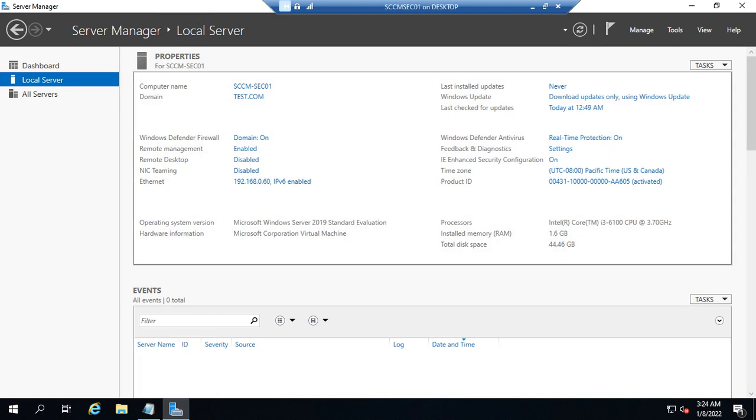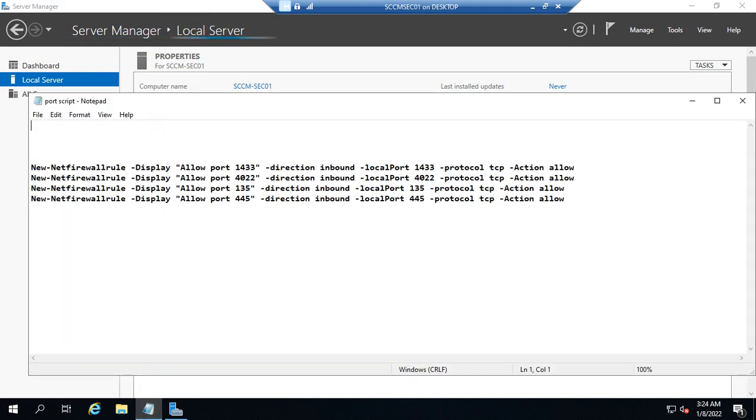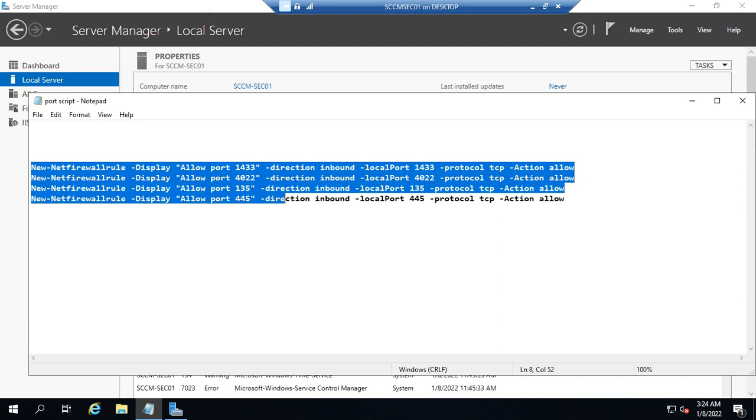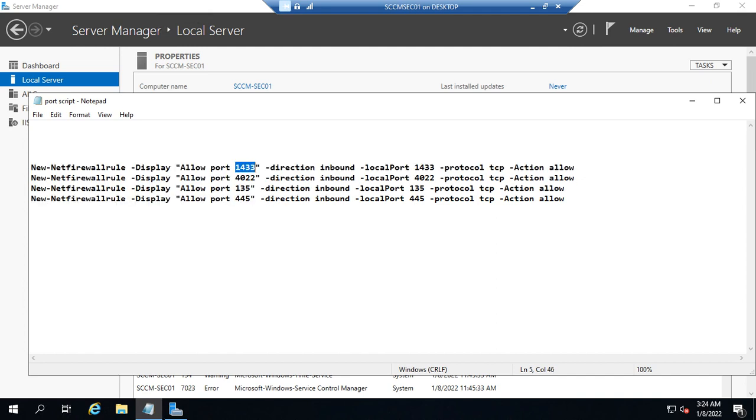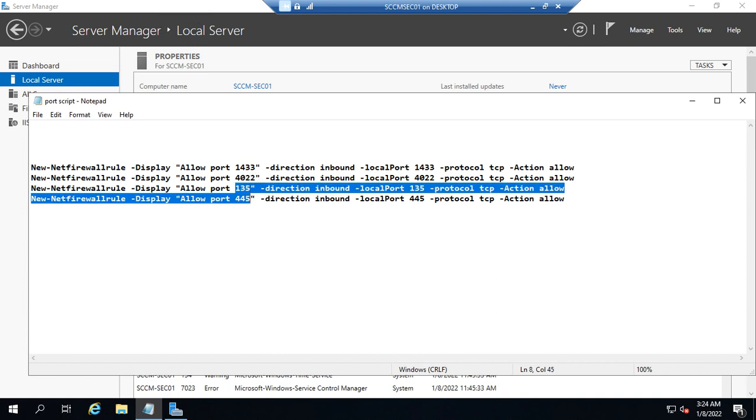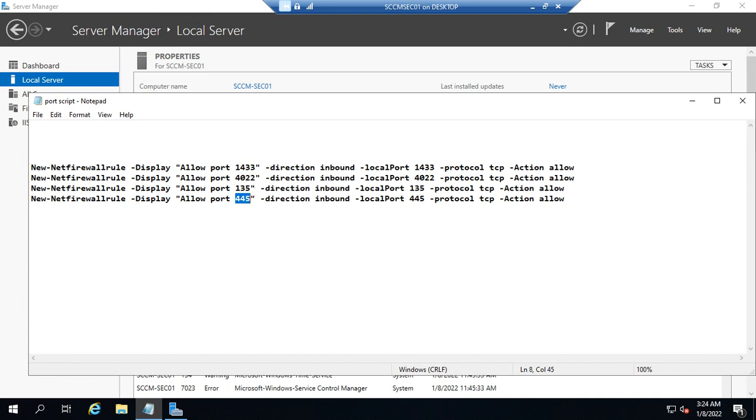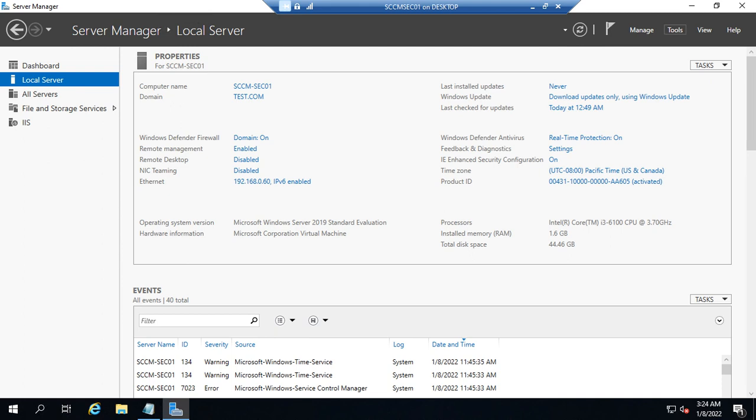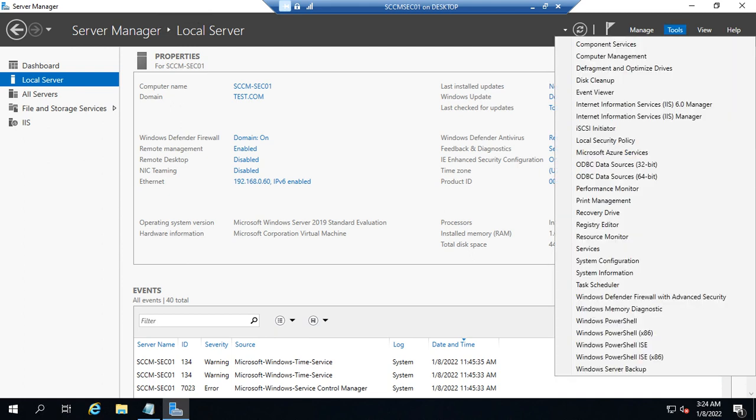Before installing the secondary site, you need to enable some ports in the firewall. Ports 1433 and 4022 are used for SQL database communication, and 135 and 445 are used for file-based data transfer. I have already enabled these ports using this PowerShell script.